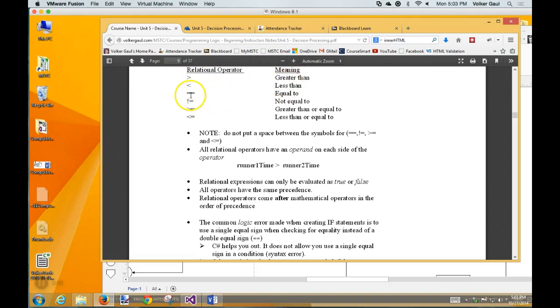Absolutely. There's a double equal sign. When you're doing comparisons, you have to use a double equal sign to say, are these two things identical? You have to use a double equal sign for that. If you use a single equal sign, you get a syntax error in C#.